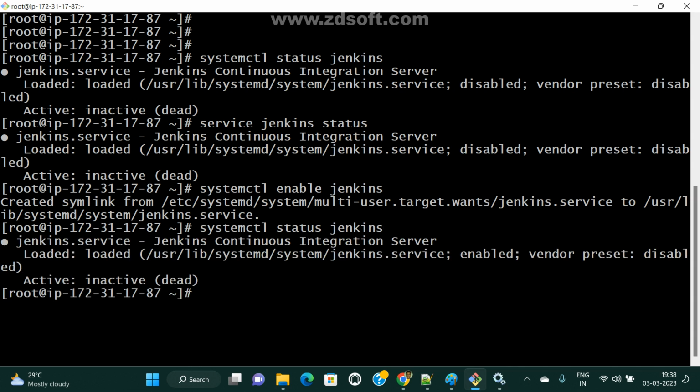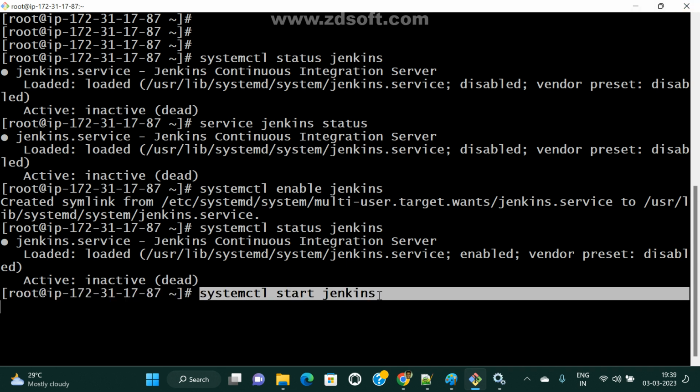Now start, right? Yes, sir. So systemctl, start Jenkins. That I'm checking. Before, we need to use service dot Jenkins. If you use that command, it will enable. But anyway, we'll check it. If it is not working, we'll change it. No problem.